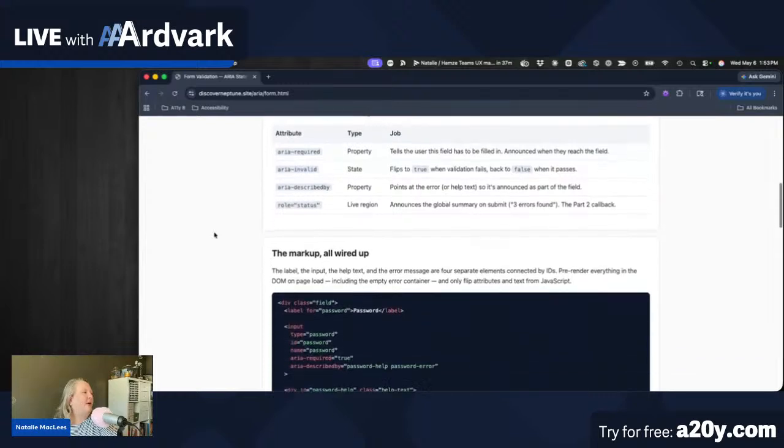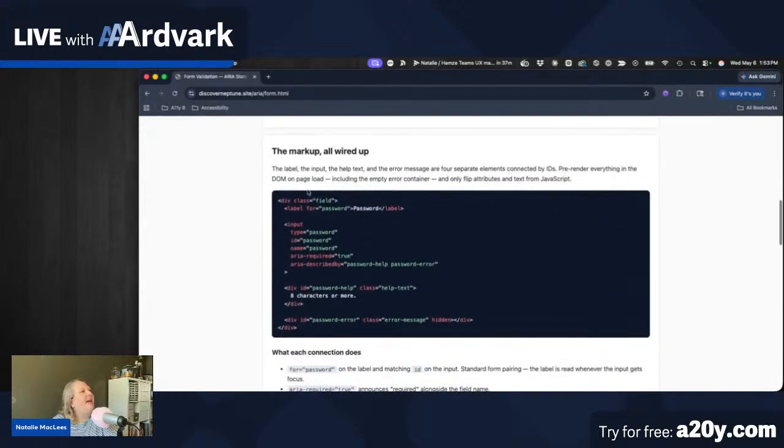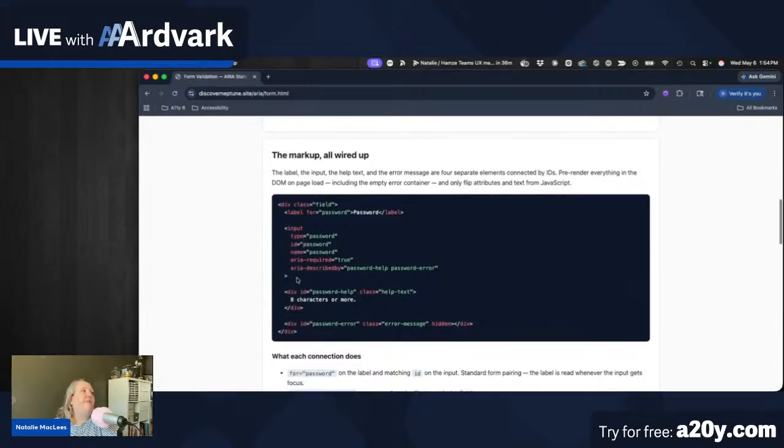So let's take a look at the markup here. So this is what my form field looks like before I submit. So I have a label with a for attribute that matches the ID of the form field. My form field has an aria-required true and an aria-describedby, which ties it to 2 other elements on the page. So in this case, I have password help and password error. So aria-describedby takes an ID and it can take multiples. They're just space separated. So here I'm using password help and I'm using password error. And we can see password error is currently hidden and empty. There's no text in there at all.